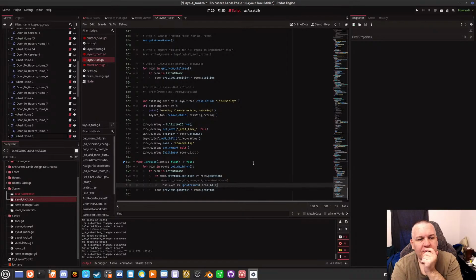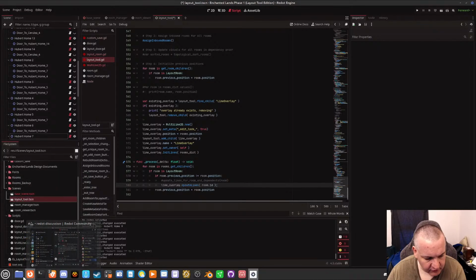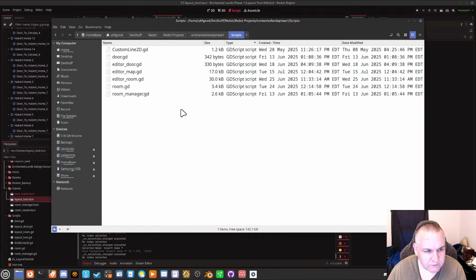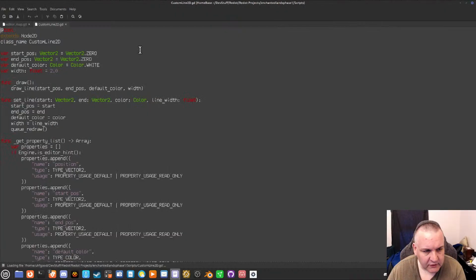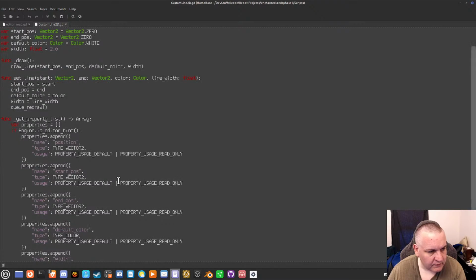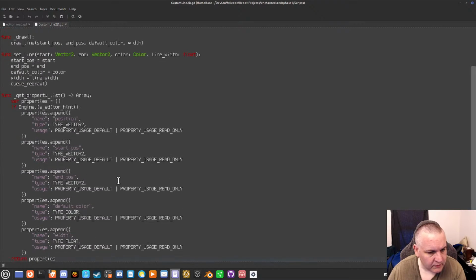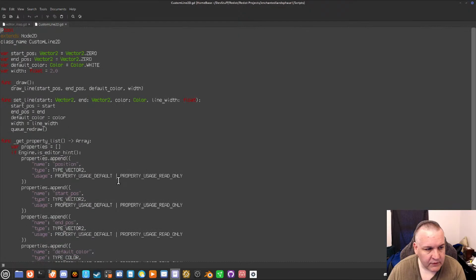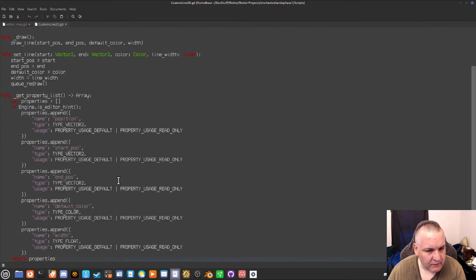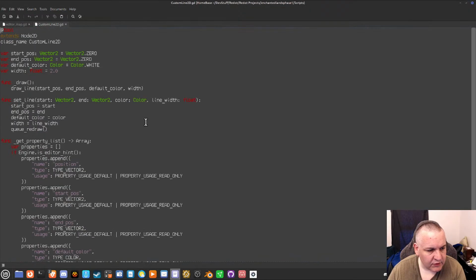Okay, so what about the zoom aspect? Zoom, zoom, zoom. I think this is in the line drawing script, so I'm going to have to check that out first. Custom line 2D, with float 2.0. Wait, is this all I have in here? Line width. Width equals line width.